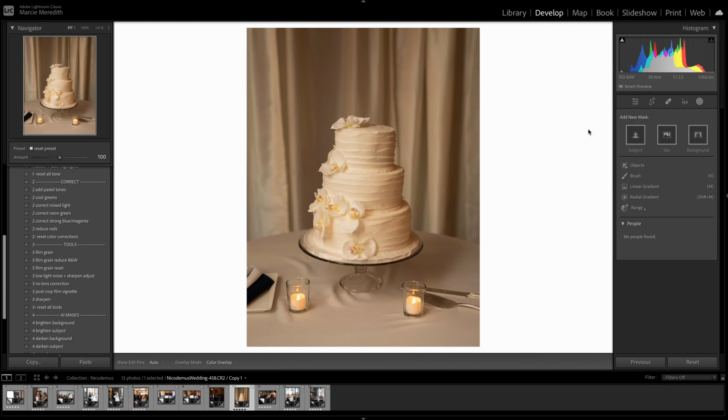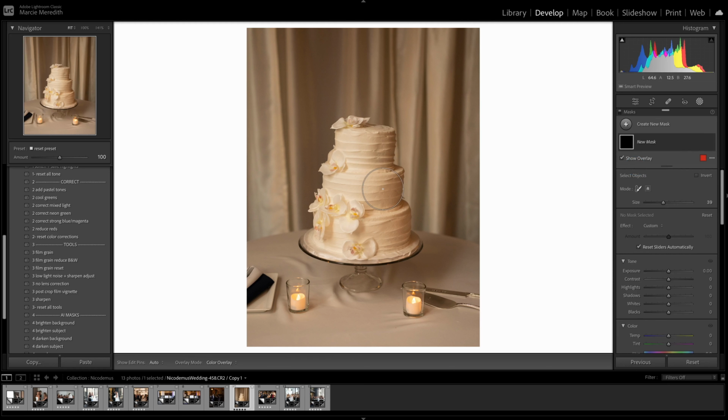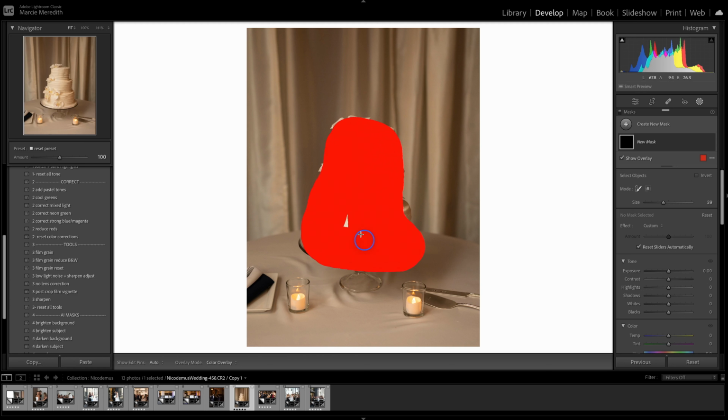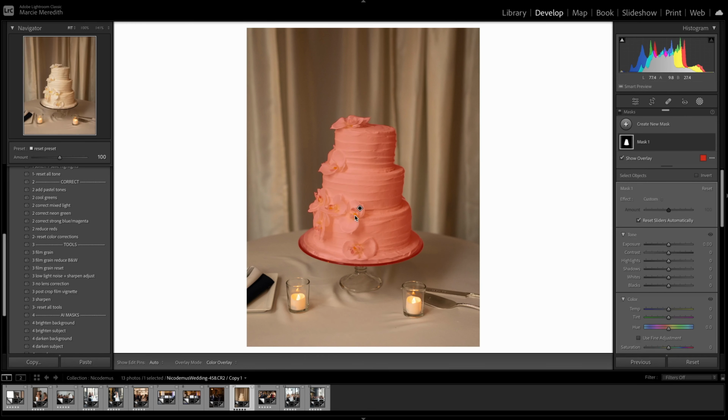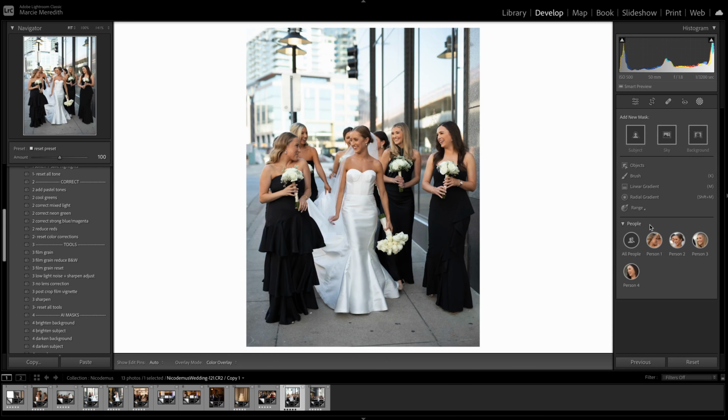So the next one we have is objects, and you're just going to click on here and then draw generally where this object is. It can be really rough. And then it will detect the object for you. That was a really good detection. Now we can choose whatever adjustments we want to make. I'm just making these up of what kind of adjustments you want to do. Okay, delete that one. The last section we have is this people section, which is the coolest part.